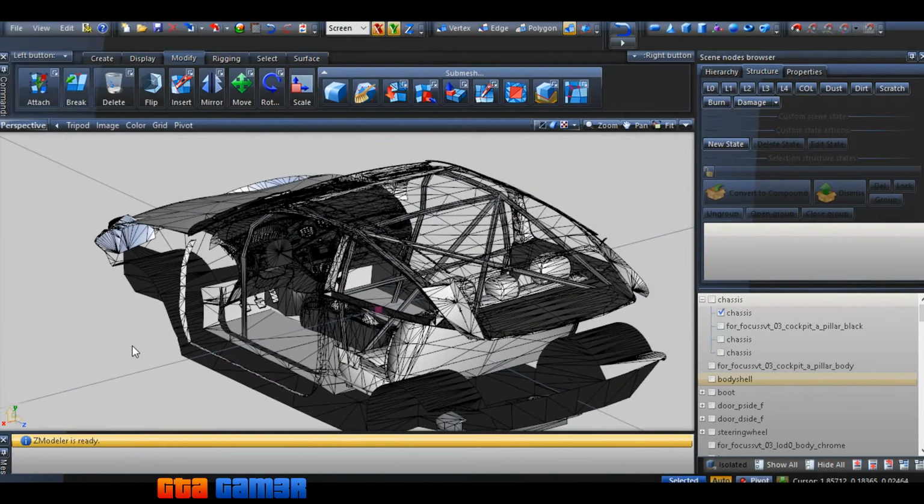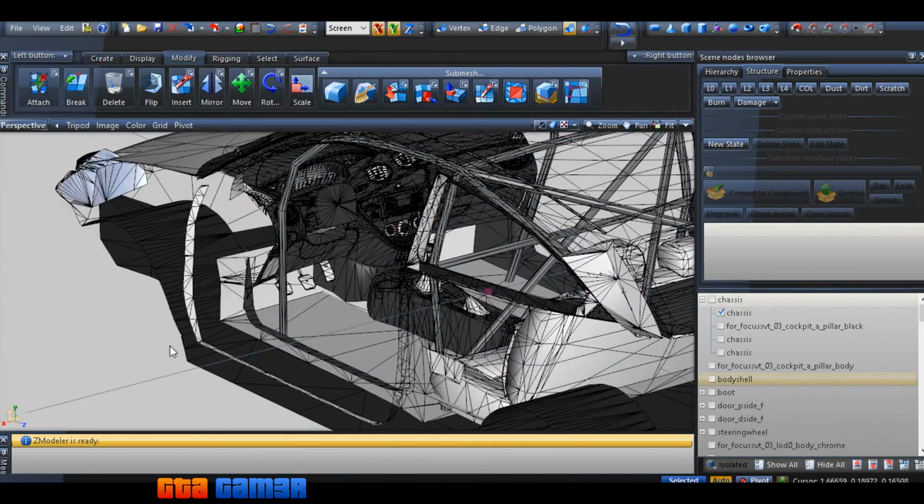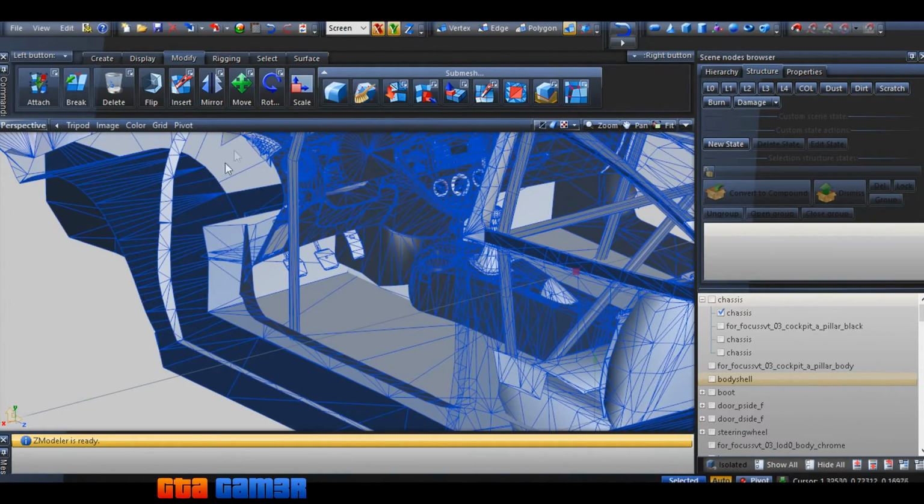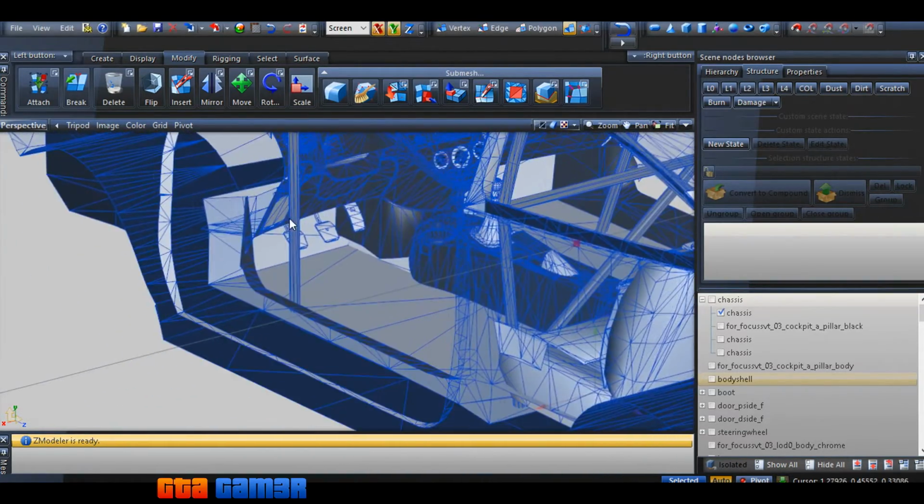Today I will show you how to fill up empty space on your car. For example, as you can see, this is one of my cars and you can see this empty space here. So we don't have material, so we will create one.